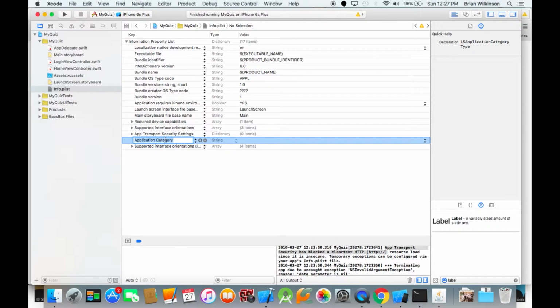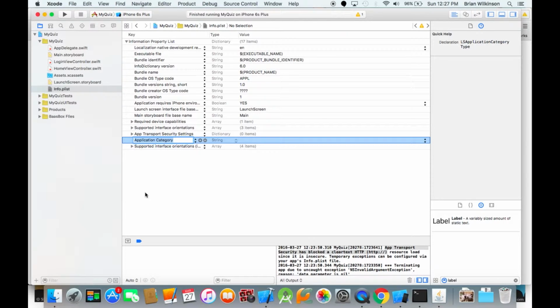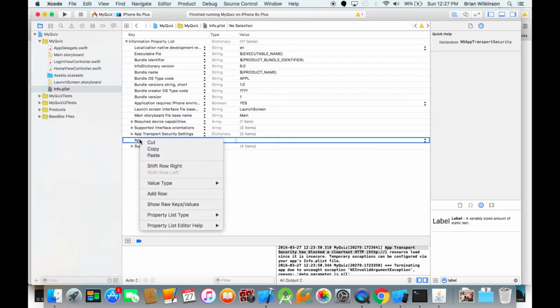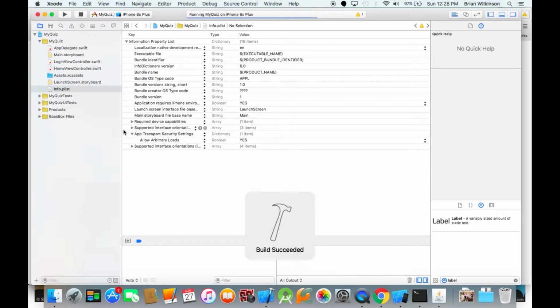And then instead of changing it directly, I'm going to control click or right click and I'm going to shift row right. And as I shift row right, my options change. And you can see I have this Allow Arbitrary Loads. I'm going to choose that and make the value of it yes. So I just added an App Transport Security line, changed Allow Arbitrary Loads, and let's go ahead and run that to see if it works.